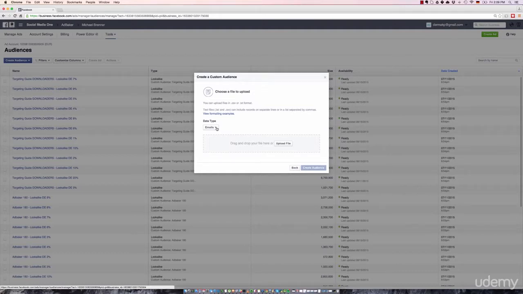So the next step is to basically select the data type, as you can see here. So what do you want to upload? What do you have from your customers? Do you have emails? Do you have data about your users, if you're just running an app, so you can upload your app users? Do you have the phone numbers of your customers or just mobile advertiser IDs? So in 90% of the cases, you'll most likely upload the emails. That's what you probably have from your customers. But hey, if you've got their phone numbers or if you're running an app, then just use this option. But again, in 90% of the cases, you will probably have the emails of your customers.